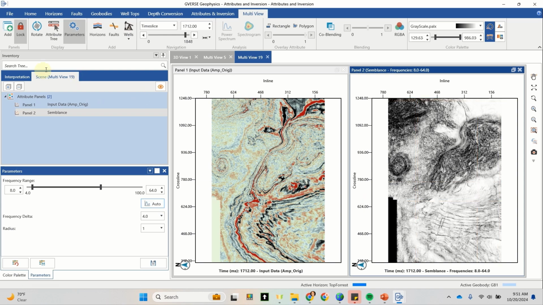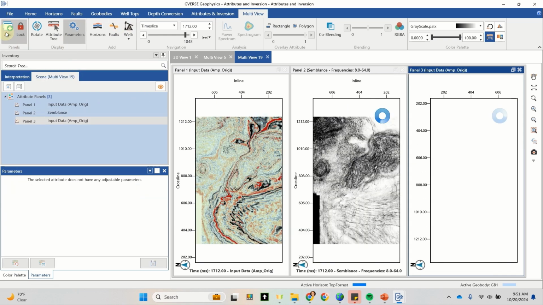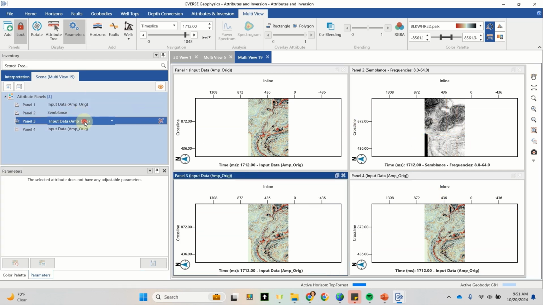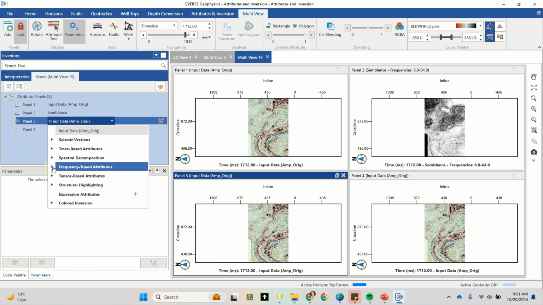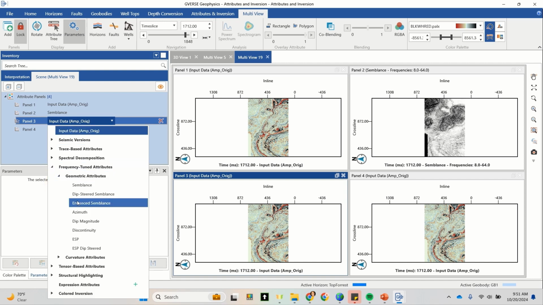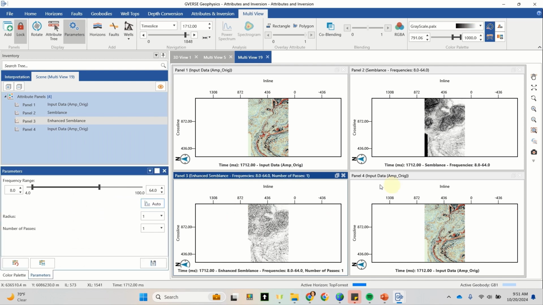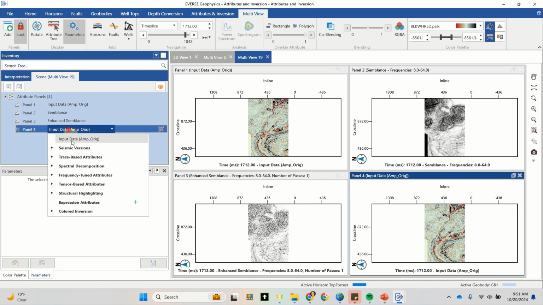Now I'm going to go ahead and add 2 more panels so we can analyze 4 attributes in this area. So in panel number 3, I'm going to add another similarity attribute, enhanced semblance. And I'm going to go ahead and clean that up again. In the 4th panel, I'm going to add minimum curvature.